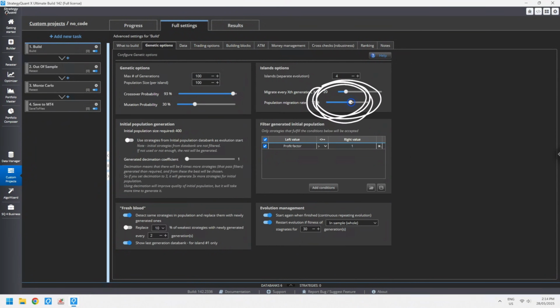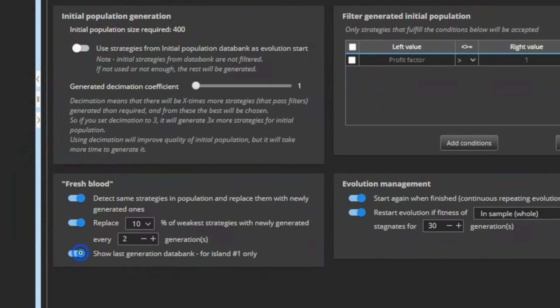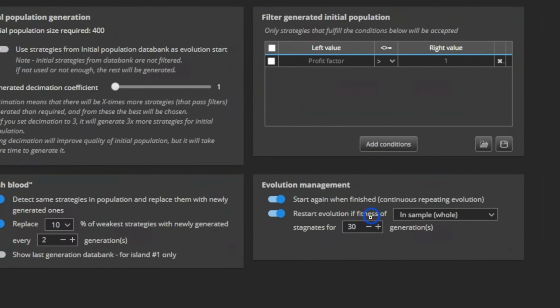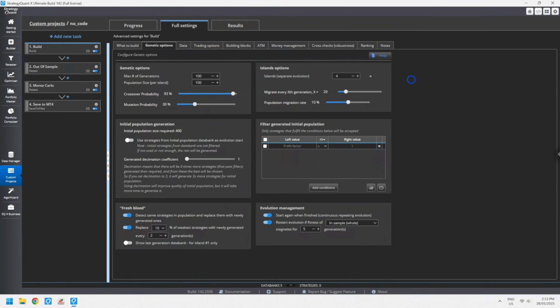Population migration size, I'm going to increase that to about 10%. I'm going to take out the profit factor as a filter for the first generation because I'm okay if the first iteration is going to be bad. I will give the machine learning an opportunity to make the strategy better and better. And next, I'm going to turn this off, turn this on, and keep this to a fairly low number of 5. That's all for the genetic options tab.